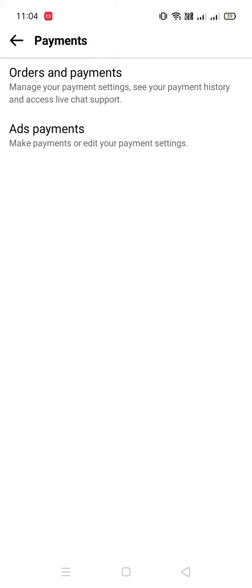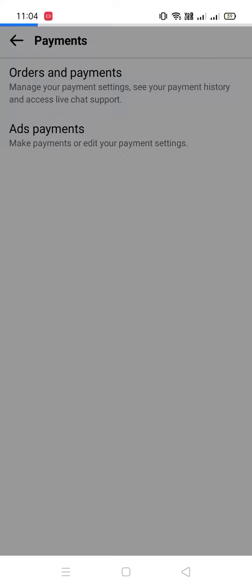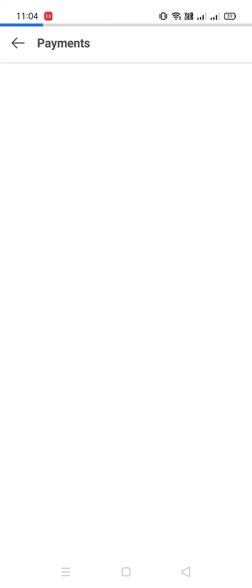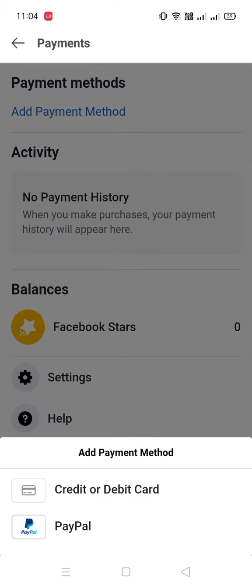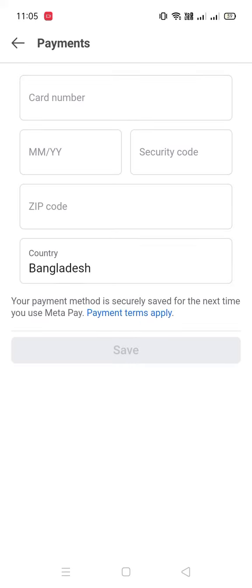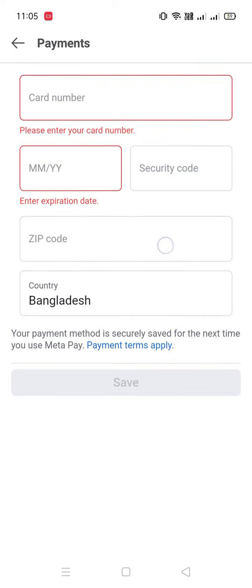So order and payment, you have to choose the second one, or you can select the first option because we didn't add any payment. So add payment method. Okay, once you click there, then you have to give PayPal or credit or debit card, so you can choose. So this is credit and debit card. Once you click there, then you have to give your card number here, your month, everything, and then you have to click save. Then your payment method will be saved here.